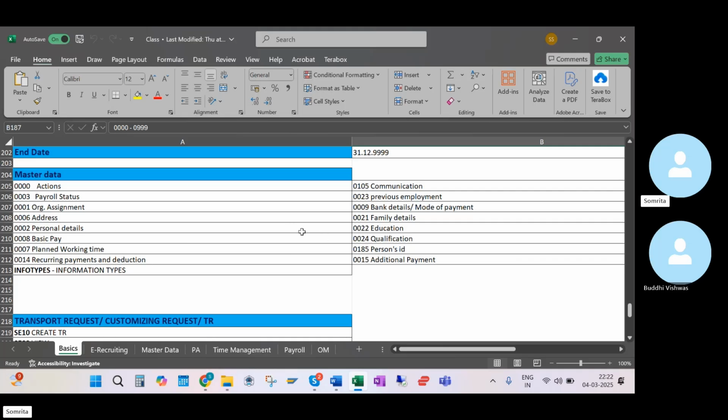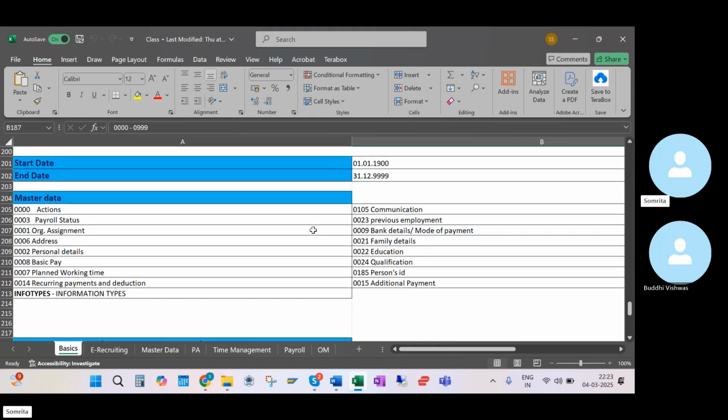This list is only for your personal administration or personnel management module and payroll. Payroll, a few more we have, which I'll be sharing during payroll. As of now, you can consider this for your personal administration.